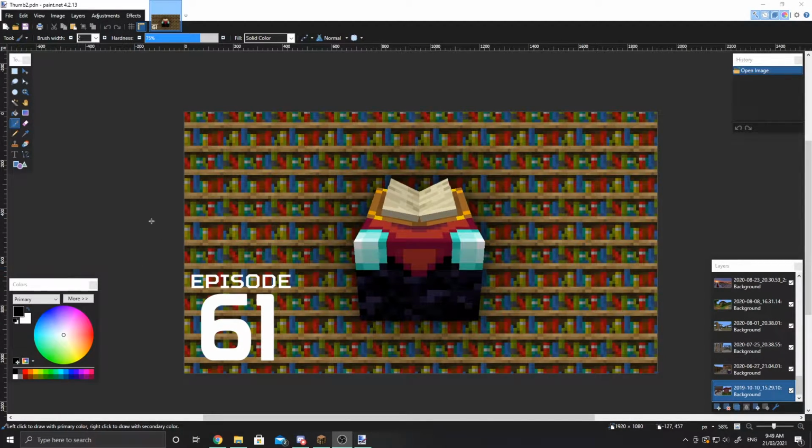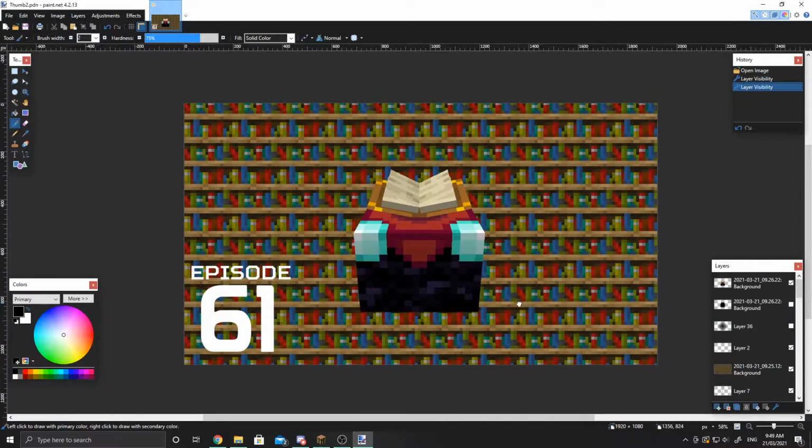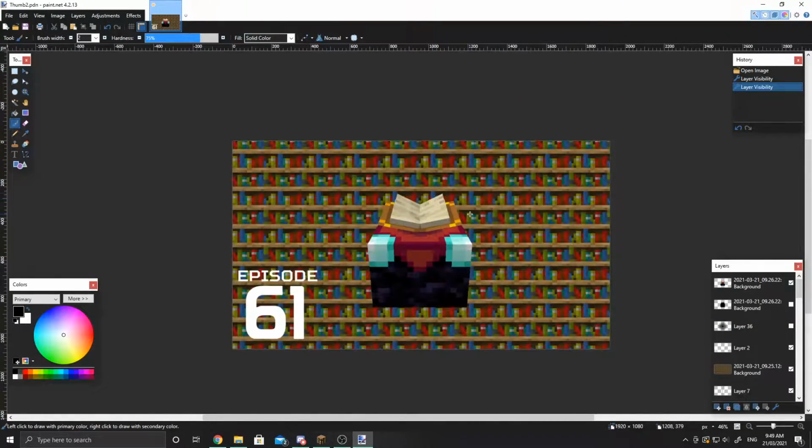Today I'm going to be showing you how to add a shadow behind objects in paint.net, kind of like what I have with this enchantment table here against this bookshelf background. So you can see it currently has a shadow behind it, and without the shadow it just looks a lot less nice, a lot less clean, less professional I guess, and it's just a bit harder to look at.